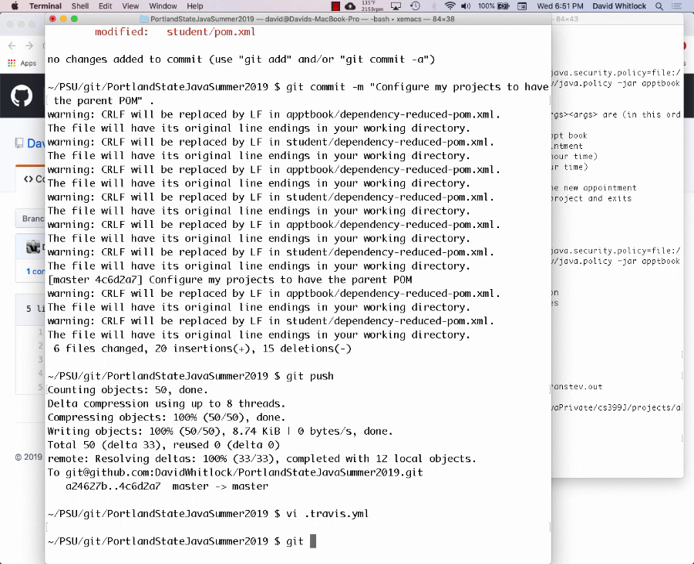Okay. So then git commit, add Travis configuration.